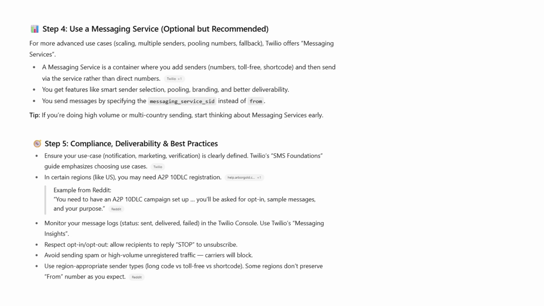Finally, explore scaling and advanced features. One practical capability is message scheduling, which lets you queue a message to send later, perfect for reminders, drip campaigns, or time zone-friendly notifications.